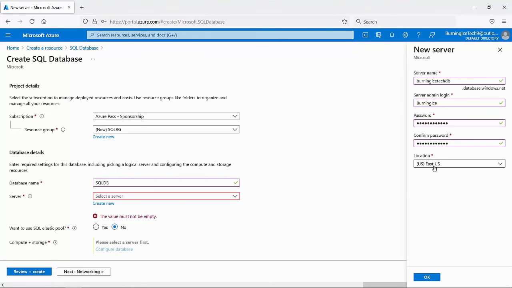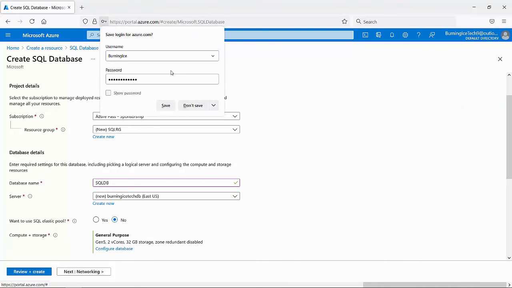I'm going to leave it on East US for now because the trial subscription is for the most part limited to East US, but in real life, you obviously want to choose a region, location, data center, whatever you want to call it, as close as possible to you, obviously to reduce your latency. Click on OK. Don't want to save that.